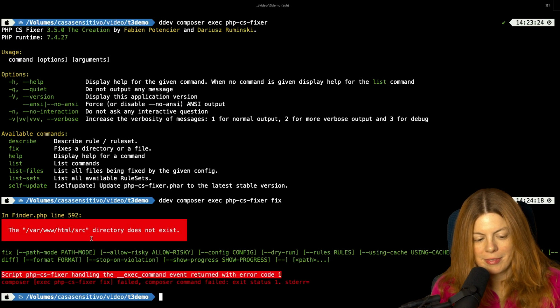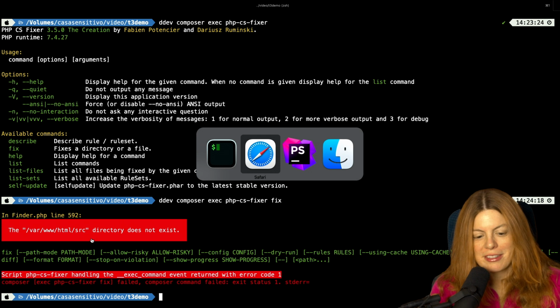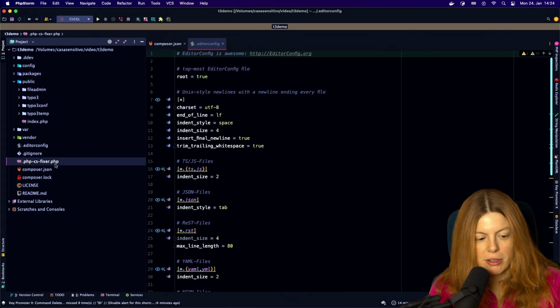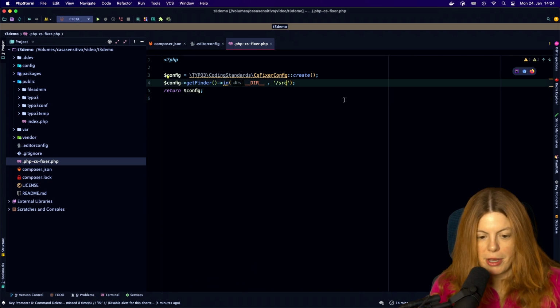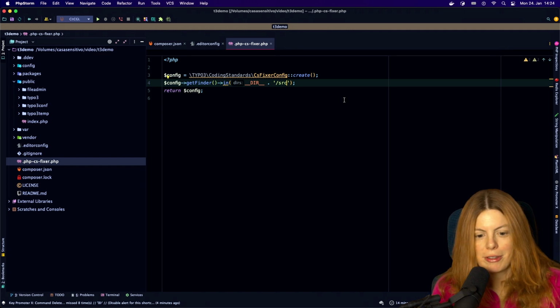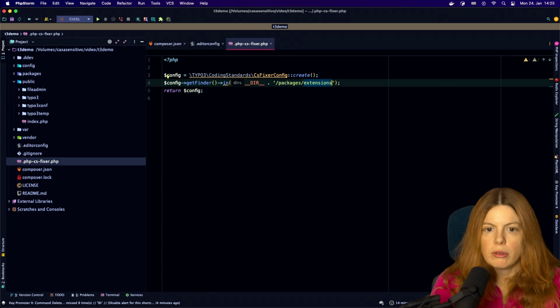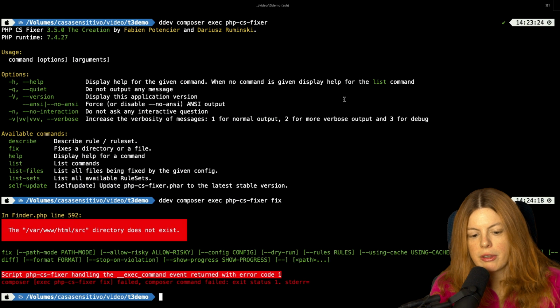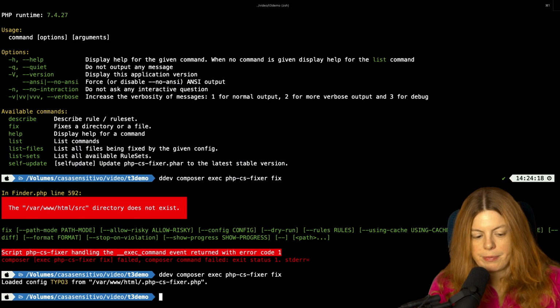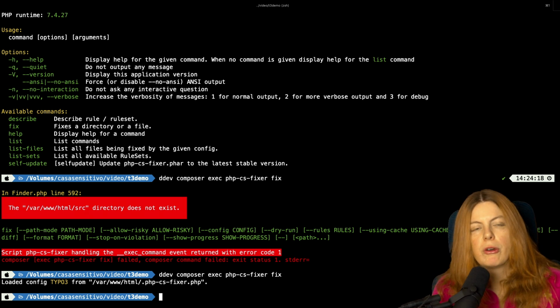Let's see. Oh no, something broke, surprisingly, because I didn't adjust the configuration to my project. So let's look at the configuration it generated and we can directly see what's going wrong. There is a path to a source directory here that I don't have, because in my local projects, I'm usually using the path packages extensions for local project specific files. So I'm going to add that here, and now it should run without error. See, there's also no files to fix here, so we don't get any more output than that.